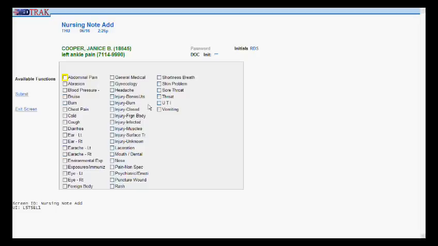MedTrak is a rules-based system that is problem-focused, and the front desk selects the patient's presenting problems. For Janice, on the presenting problem screen, I select an injury to the bones, and then on the body part selection screen, I select left ankle.